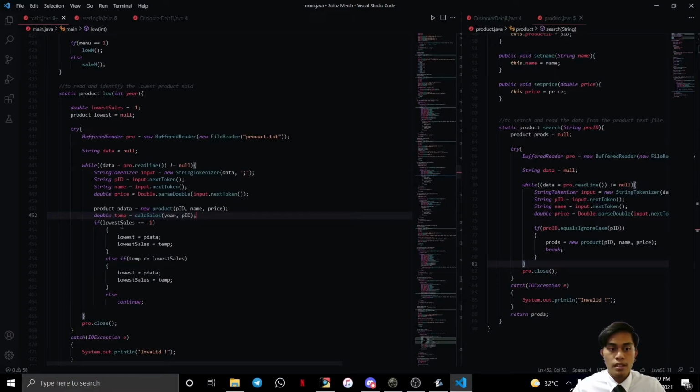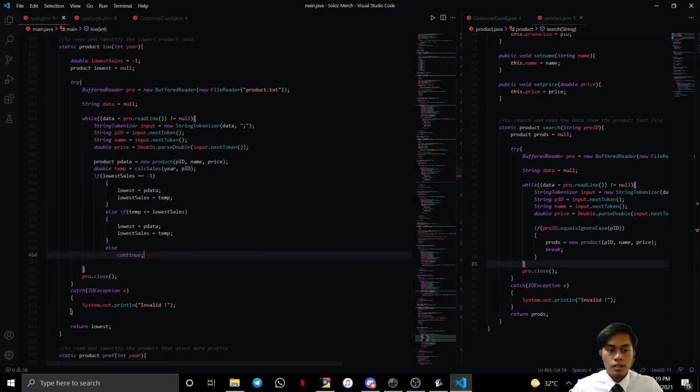So if lowest sales equal to -1, lowest equal to pData, and lowest sales equal to temp. Else if temp is lower than or equal to lowest sales, lowest equal to pData, and lowest sales equal to temp, else it will continue the loop. So this is the catch statement, and it will return lowest.